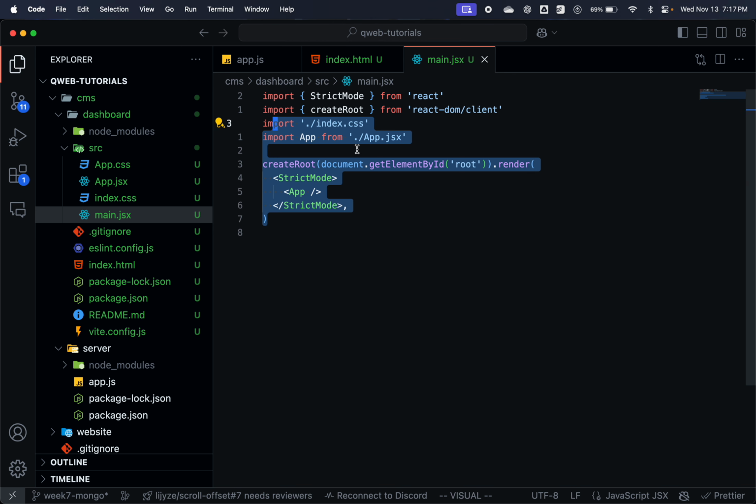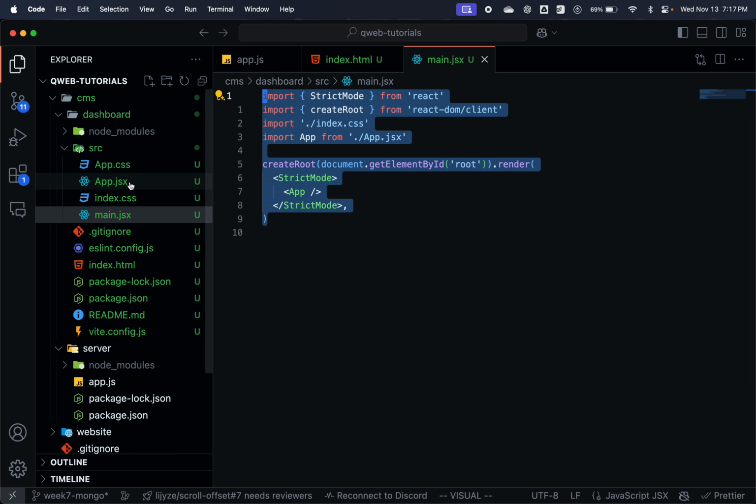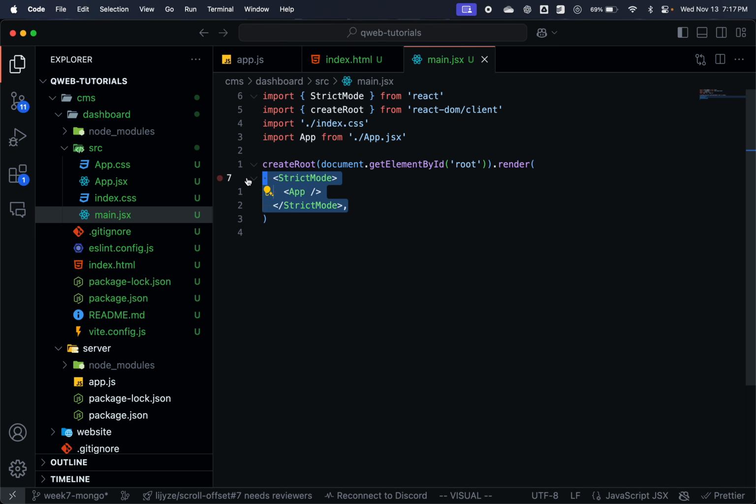Now, the syntax will look very weird to you because this is both HTML-like syntax and JavaScript. What this syntax is called is JSX. So you can see here that we have a lot of JSX files, app.jsx and main.jsx. And JSX is essentially a special syntax used by React that is sort of a merge between JavaScript and HTML-like syntax. But under the hood, it's actually just JavaScript. This gets compiled by Vite under the hood into just regular JavaScript objects.